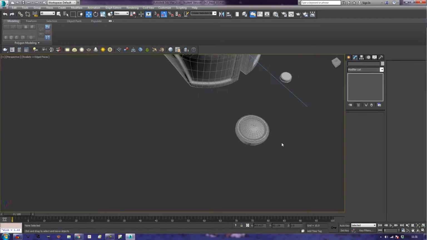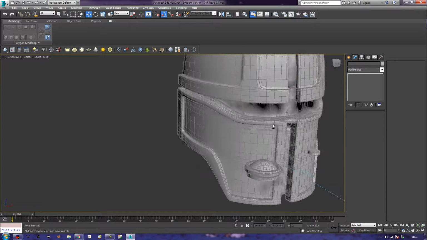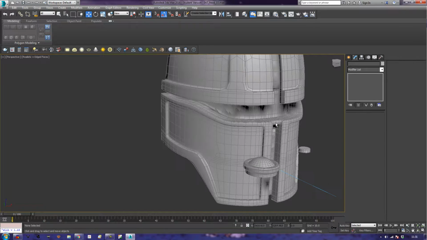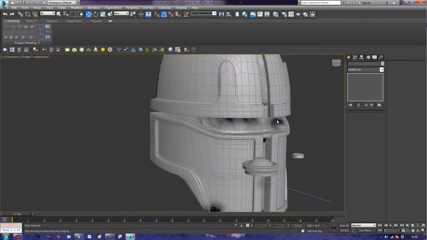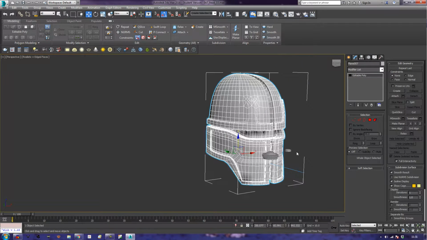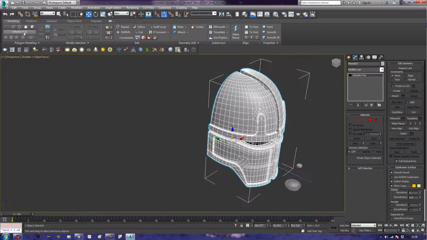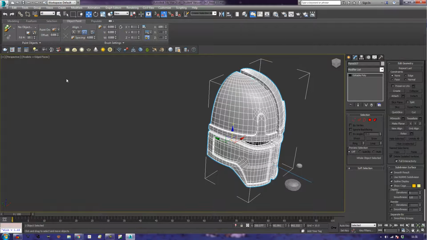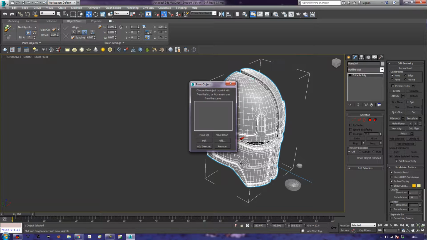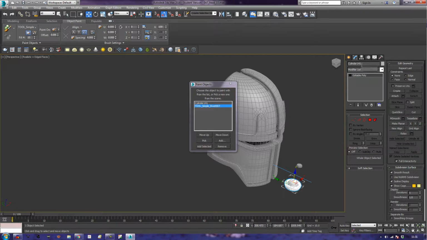Okay, so I've got these two parts here. I've got a rivet and I've got an optic. So what I can start doing is looking at placing these on this. So I'll go to my object paint and I'm going to make a list. Just add things to it. And I'm going to change the names of them so I know what they are.